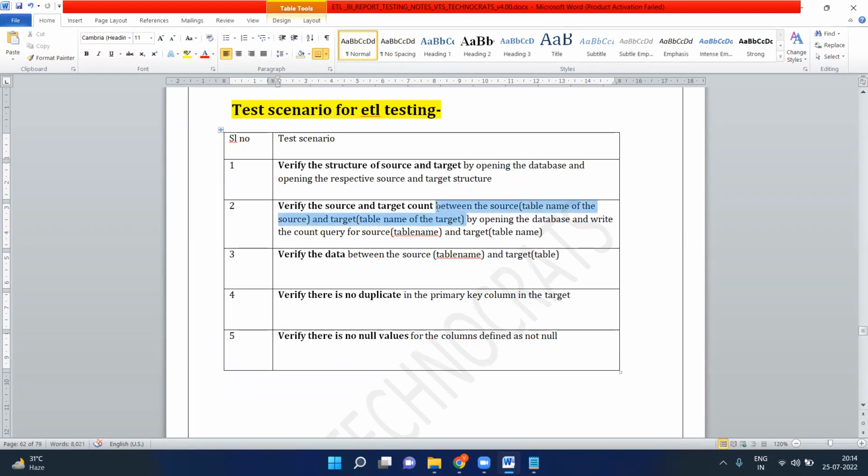Now this we can consider whole as what, guys? This whole we can consider as the check part, and this whole we can consider as the do part. What is the do part? This we have to do by opening the database and writing the count query for source and target table.